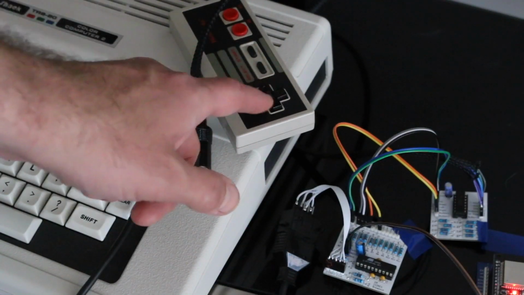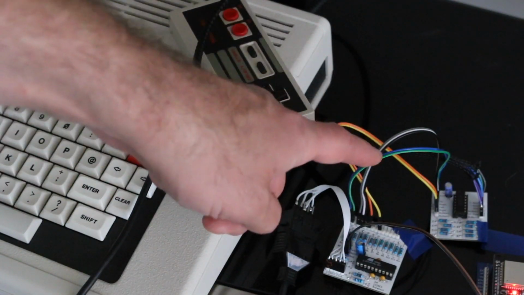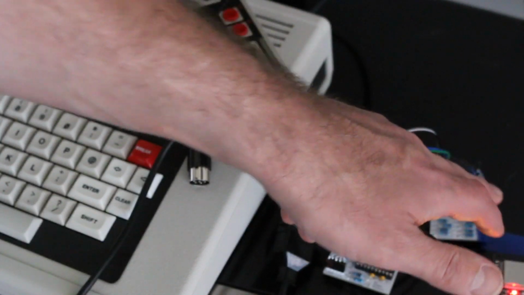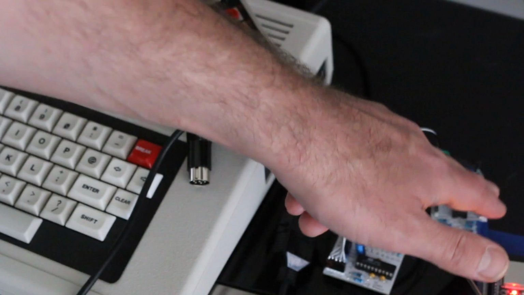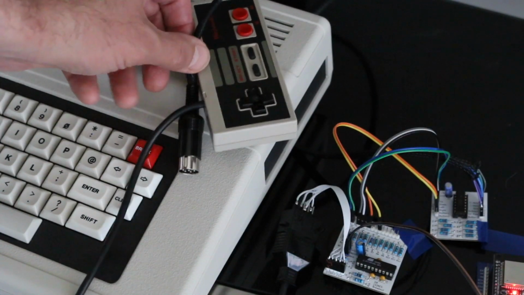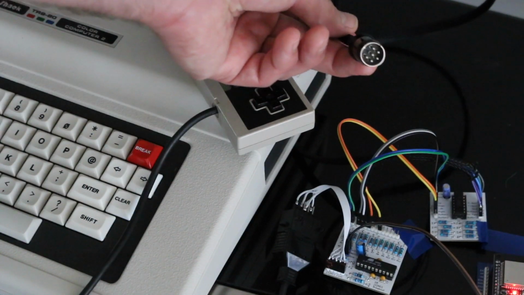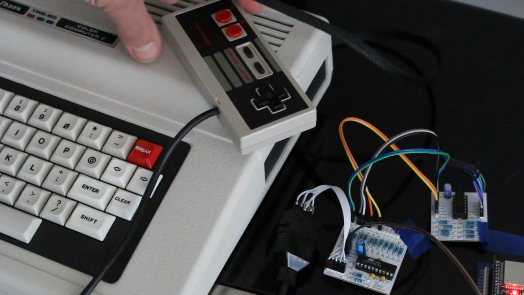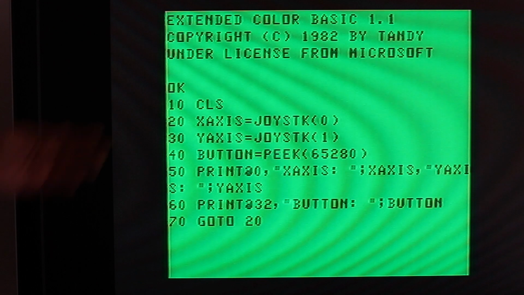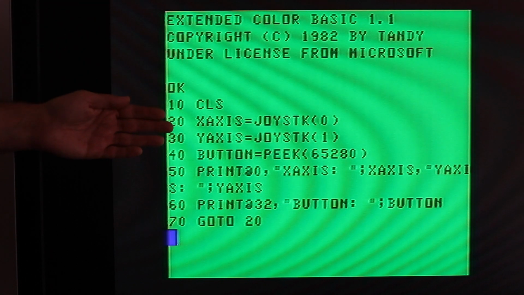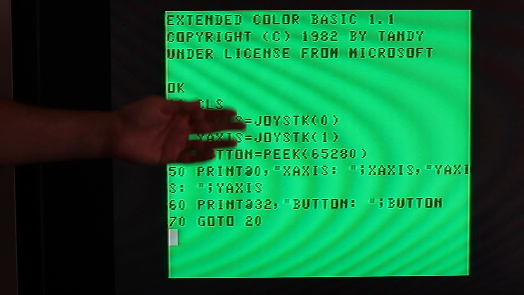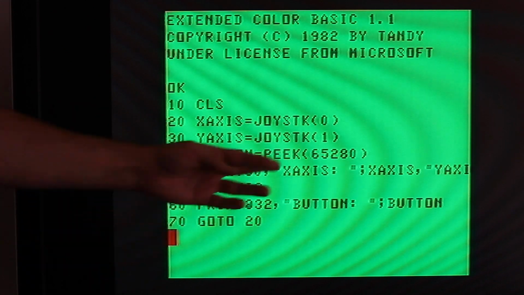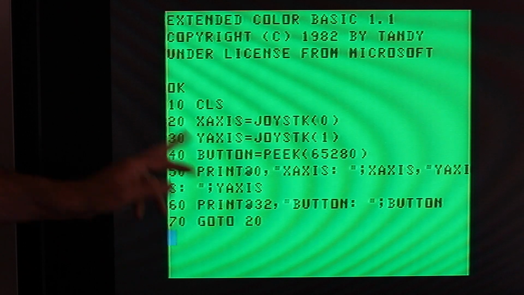So when we press up, down, left, right, or the B button, it will translate the directions into analog voltages, as well as the digital button, and that will go out to this analog joystick cable that I'm going to plug into the CoCo. So I should be able to use the Nintendo controller. Here's the basic program to read in the X and Y axis and look at the button state and print those out on the screen and just keep repeating.